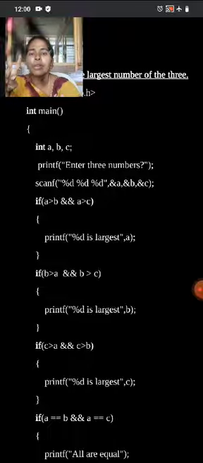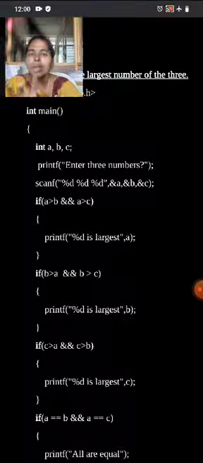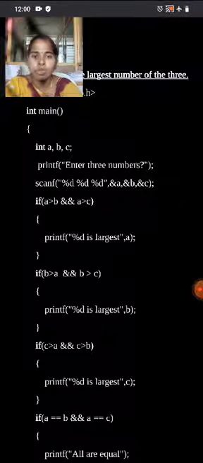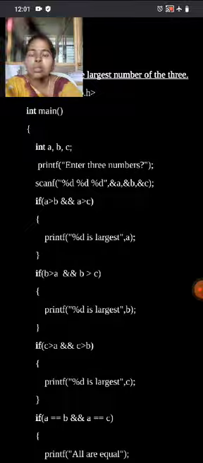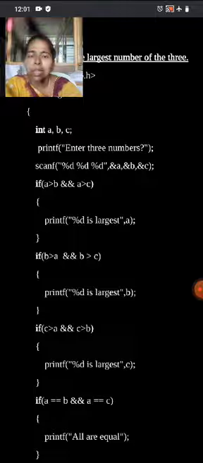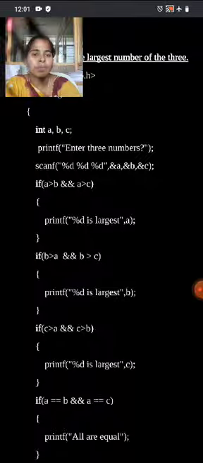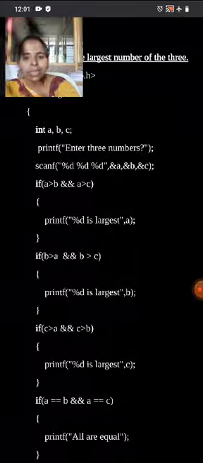For example, we enter 4 5 6 at the time of runtime. The first value 4 is stored in the address of a, using ampersand a. The second value 5 is stored in the address of b. The final value 6 is stored in the address of c. So in a, b, c the values 4, 5, 6 are stored.